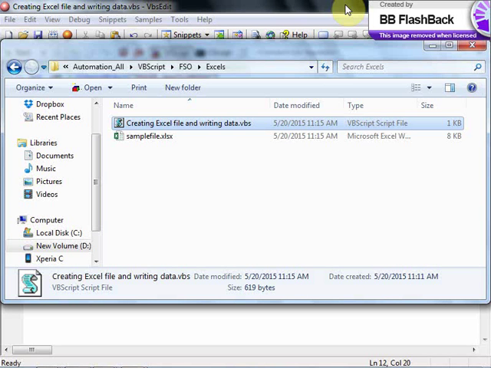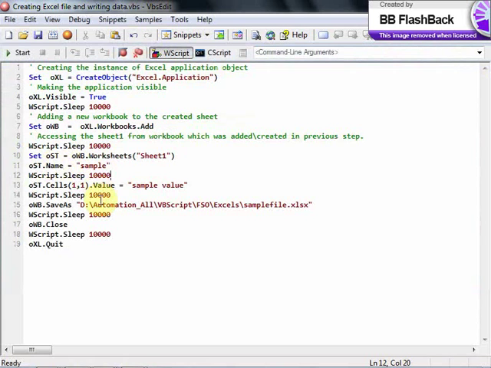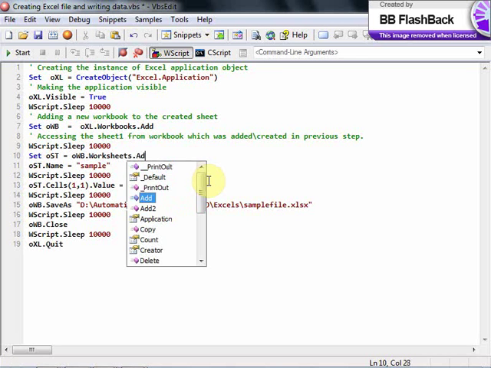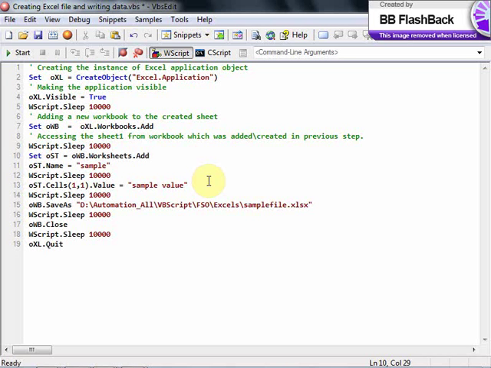Done, closed. If you want to set the data in different rows, you can change it here. Or let's say, for example, I want to create a new sheet and add the data into that new sheet. Then instead of accessing a particular sheet, you say worksheets dot add. What it does is, instead of accessing an existing sheet, it will create a new sheet. We'll see that again.